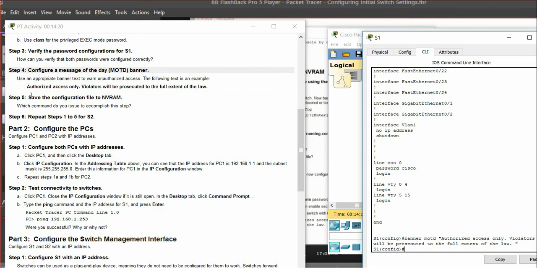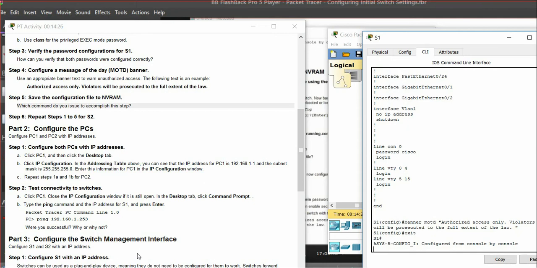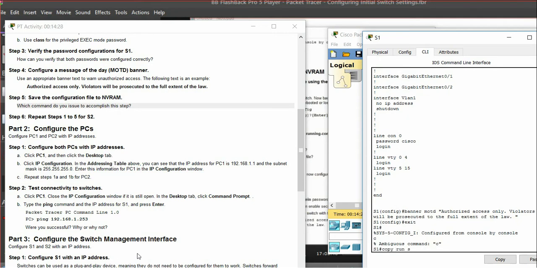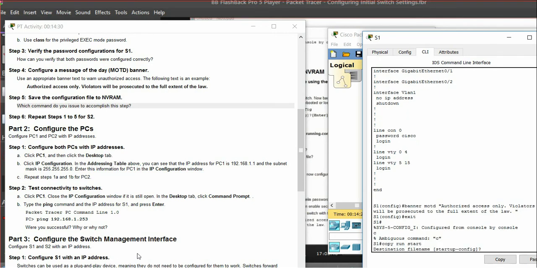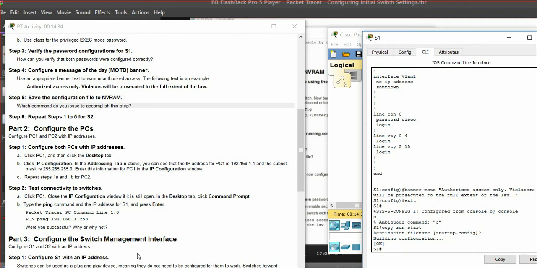Done. Next, we're going to save the configuration file to NVRAM. What command are we going to use to do that? We're going to do copy run start. We'll save it to the NVRAM, which is non-volatile RAM, which allows us to retain our settings in the event that we lose power or reload the switch. These are the configurations that will be present upon startup.